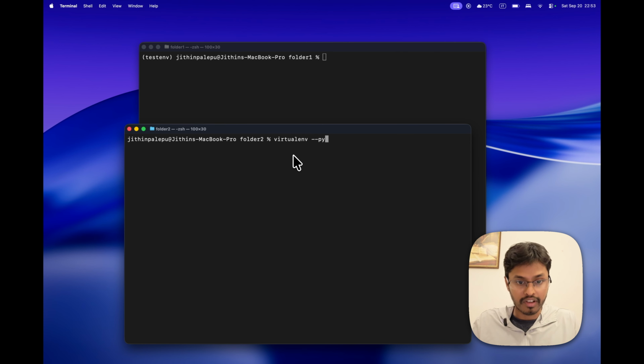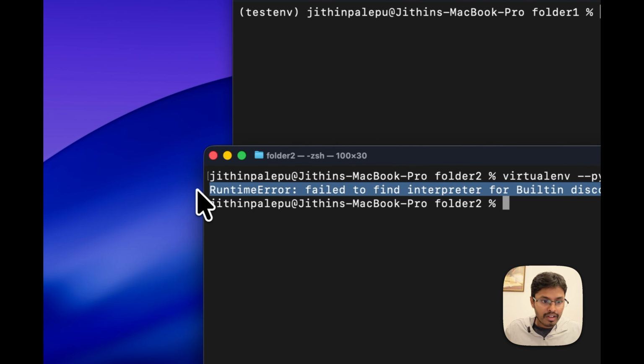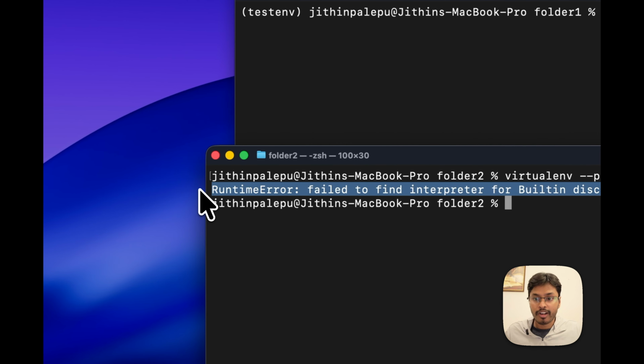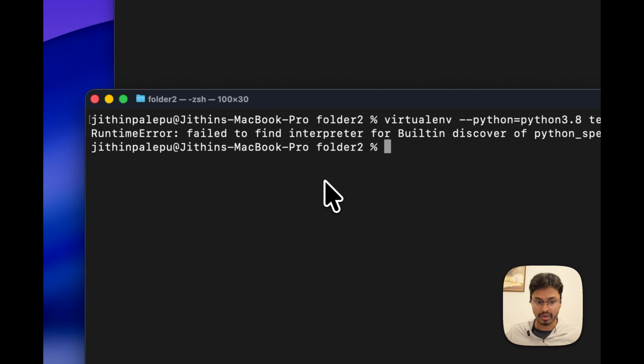virtualenv --python=python3.8, let's say, just for example, followed by the name of your environment, which is test env2. All right, then you need to press enter, and as you can see here, in my case I don't have Python 3.8 installed, so I am getting an error like this. But in your case, if you have that particular version installed, it will install with no problem. So that's how you can create a specific version for your project requirements.